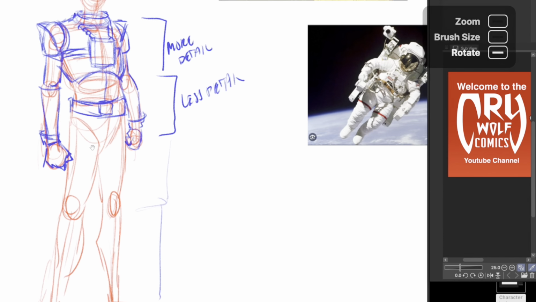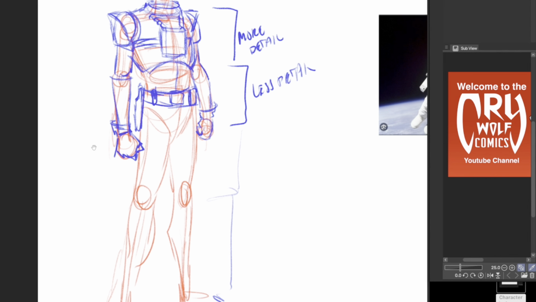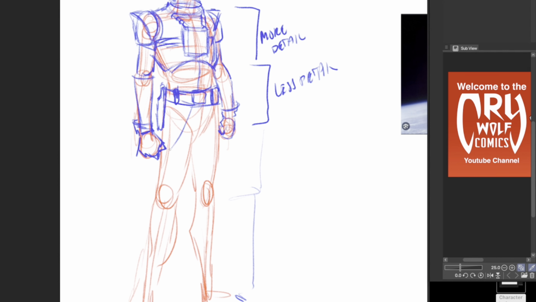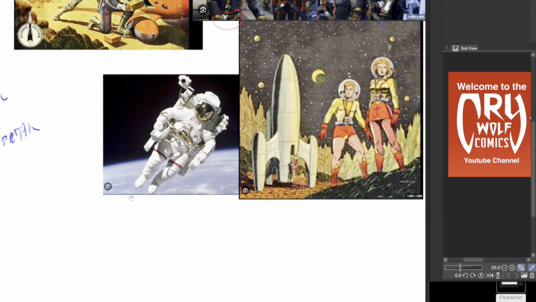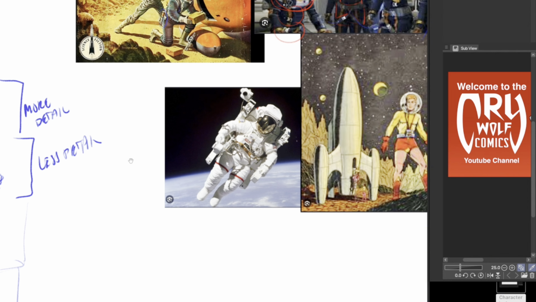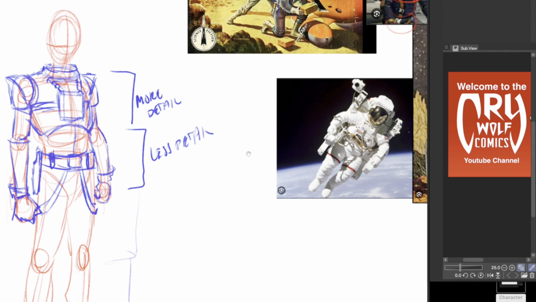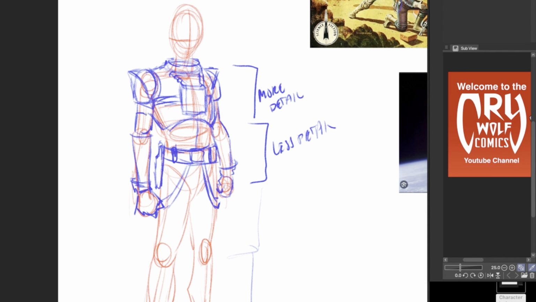So let's say he's an explorer, so he's gonna have some kind of weapon here, some kind of tech there. So I like those straps. Just add some kind of visual interest. Let me see. So I like how he has these patches and stuff, so we might add some patches.